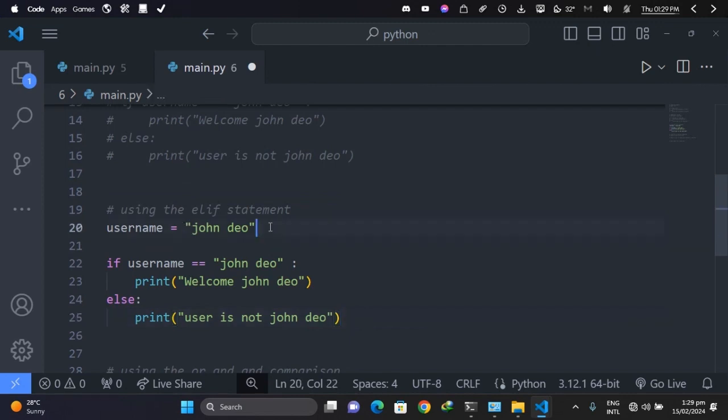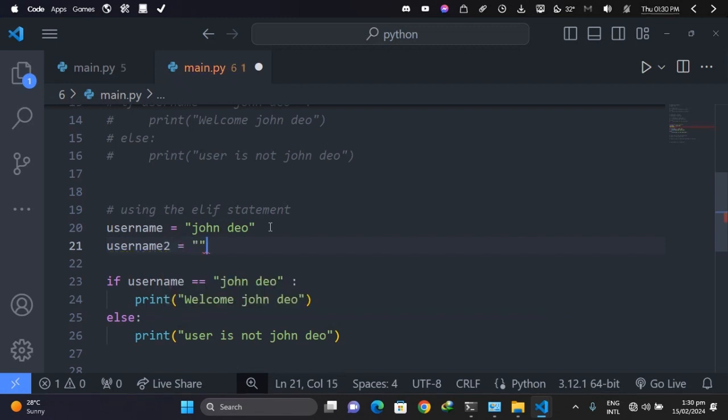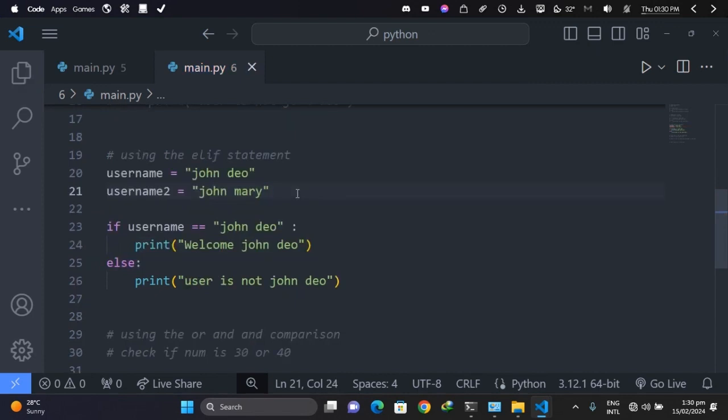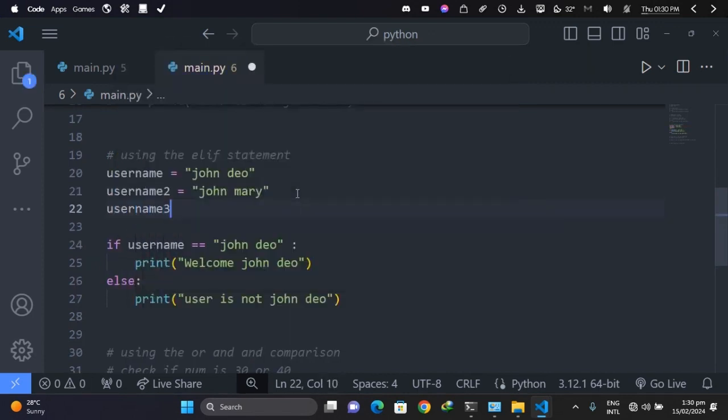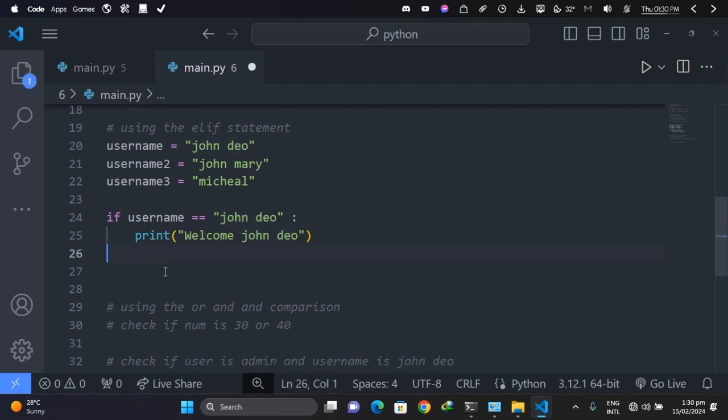So we have user John Doe. We can have another username, username 2, maybe John Mary over here, and we can have username 3, which is equal to Michael. If username is equal to John Deal, then print welcome John Deal. So we can have another else if statement. If this first statement is wrong, it will simply jump to the second statement and check if the second statement is true. So what do I mean?